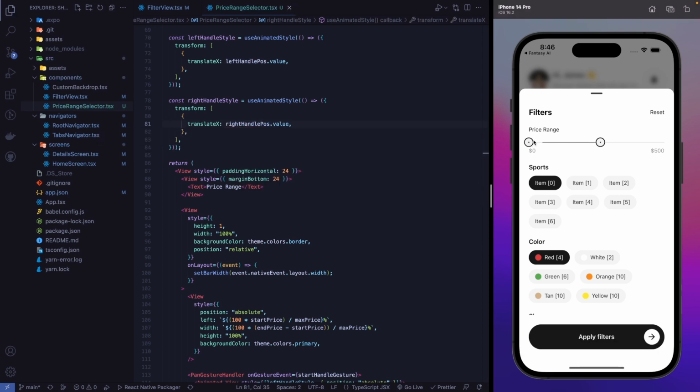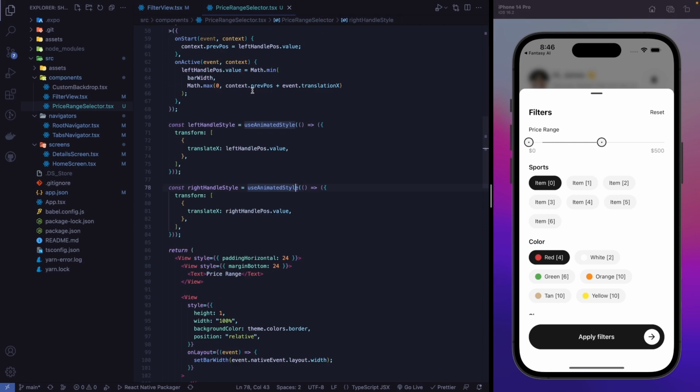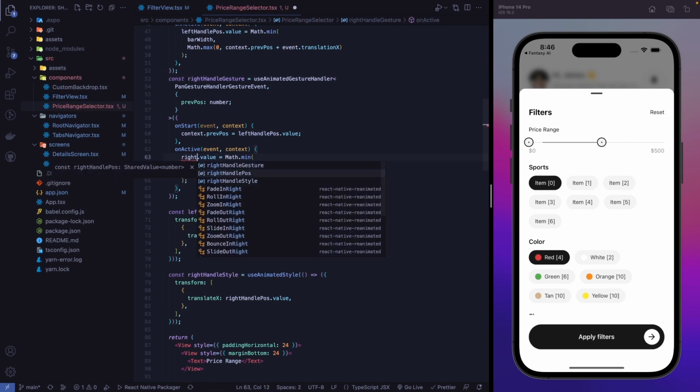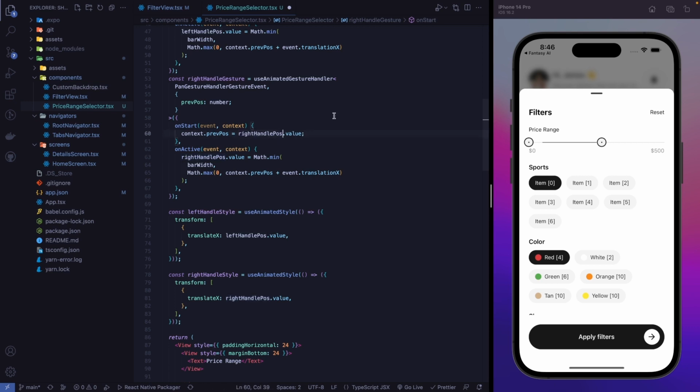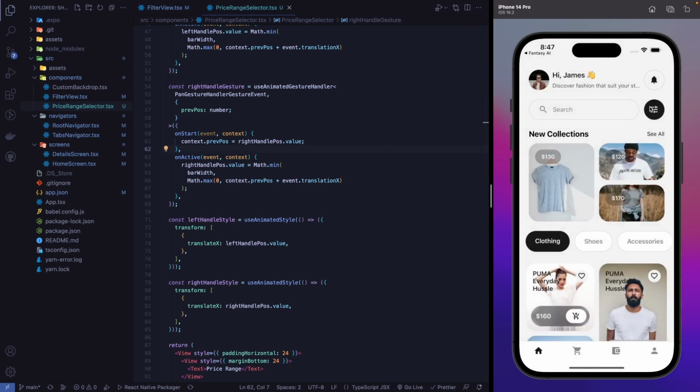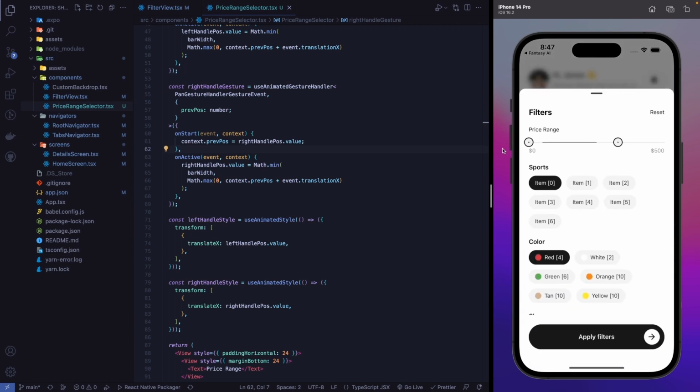So now we have two, I'm sorry, so yeah, this is updating the right handle. So this is going to be our right handle position dot value, and that is going to be our right handle position dot value. So now we have two handles, a right handle and a left handle. So nice. Now let's close it up and reopen it.